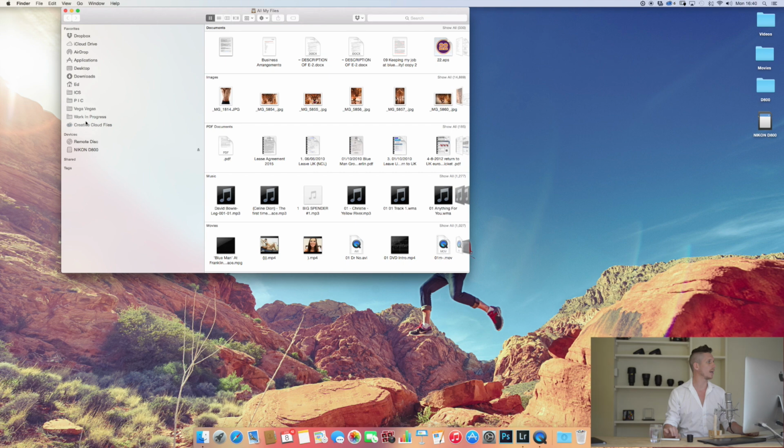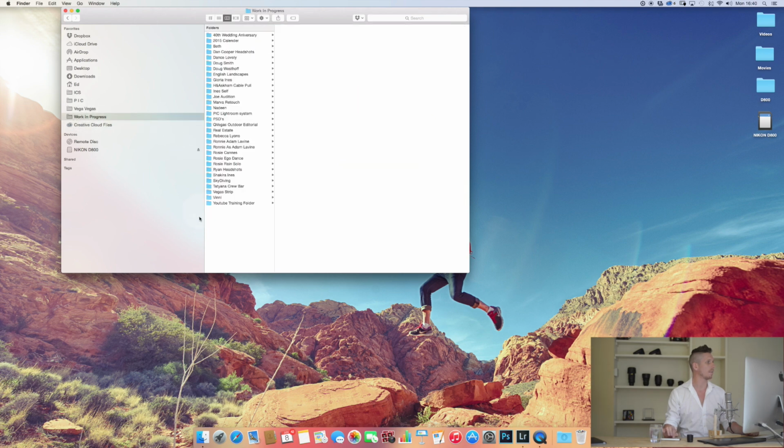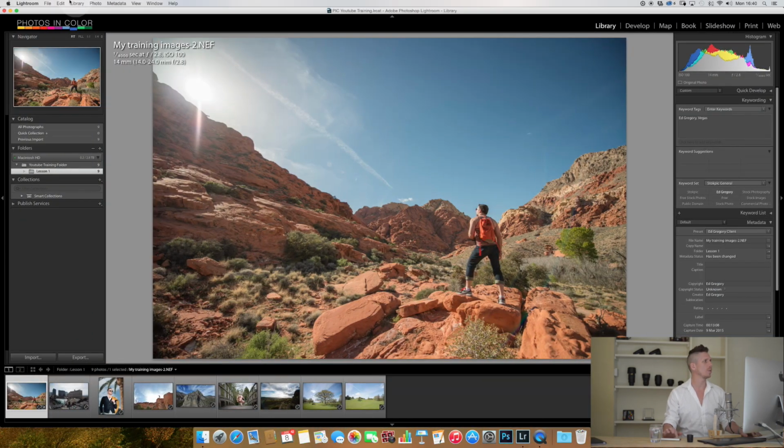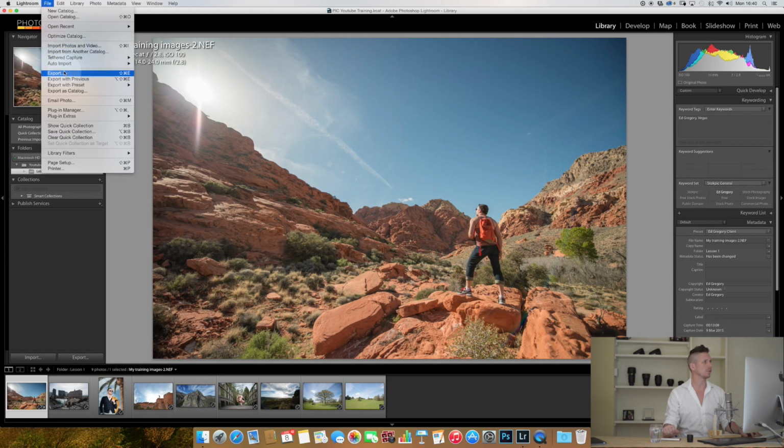If we go to that image on our computer, like so, so we're going to come over here and we're actually going to have a look at that image. Here it is. That image hasn't been edited at all. It's still in its original form. So we need to actually export it. So we come back here, we go File, Export.